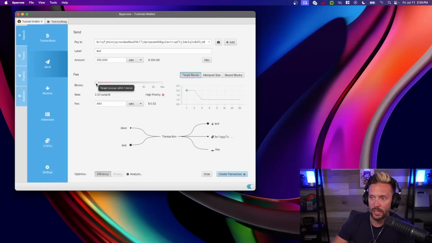If I want to get in the next block, and if I want to get into the second next block, it's probably going to be 2 sats per byte. But if I'm okay waiting another block, so maybe 3 blocks or about 30 minutes, then I can pay 1 sat per byte. And if I want to wait a little bit longer, well, I can continue to slide down.